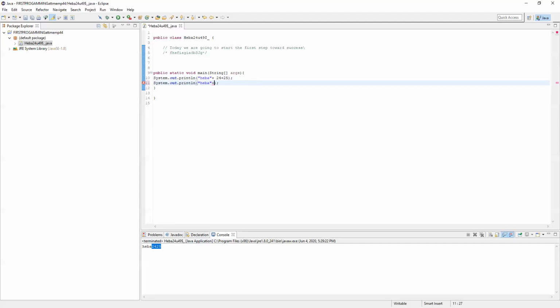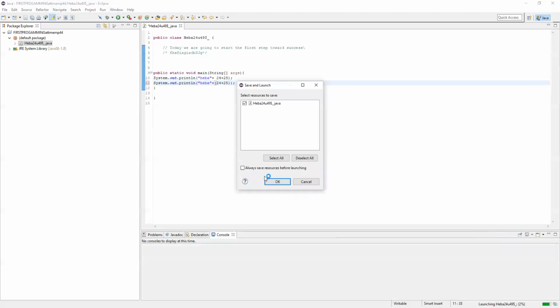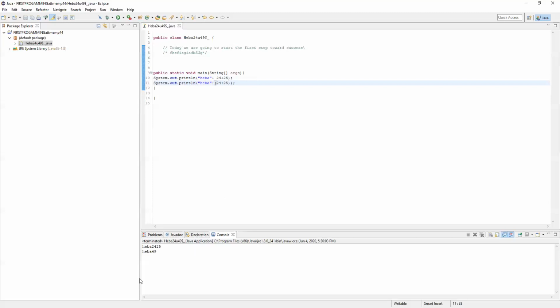Hiba plus, since it goes from left to right, when it sees a string and then a numeric, it will surely concat them. However, if we use parentheses and do 24 plus 25, it will first evaluate the numeric part and add them, and then concat them to Hiba. Voila.